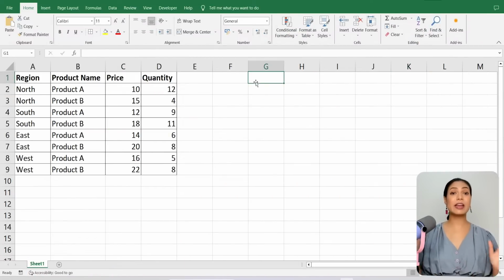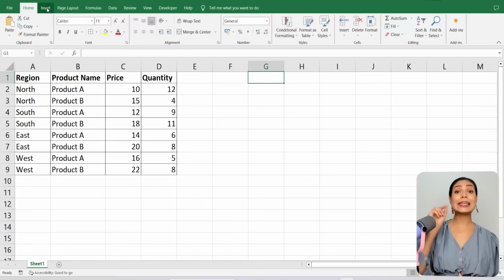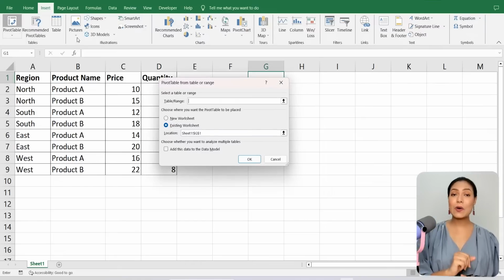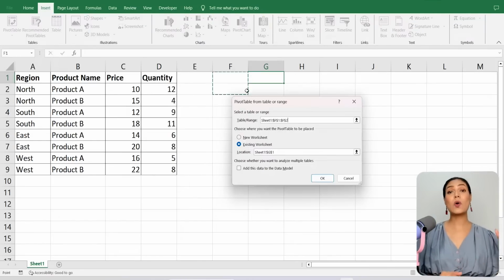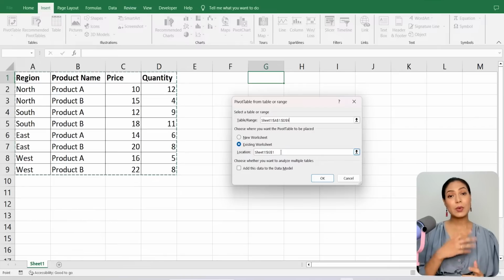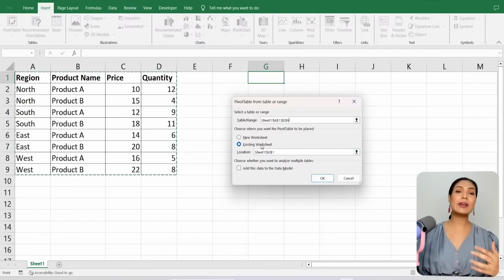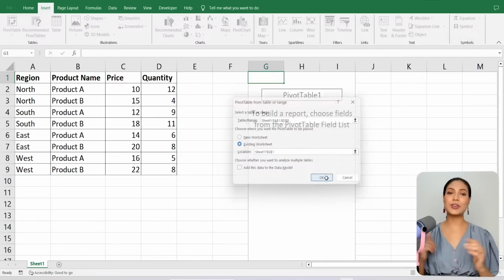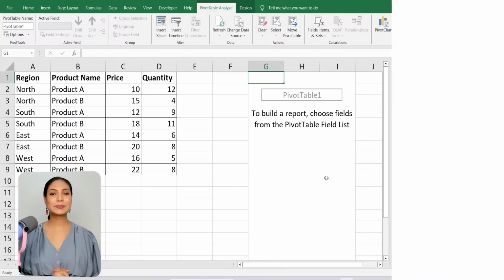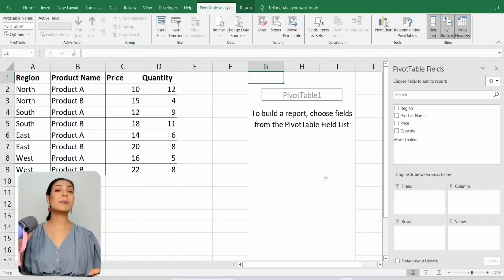Just click anywhere in the table. Go to the Insert tab and click on Pivot Table. From there, we can select the table or range we want to use. In this case, the entire table is already selected. We then have the option to create the pivot table in a new or existing worksheet. Let us choose Existing Worksheet option and click OK. Great, we now have a pivot table in the existing worksheet.